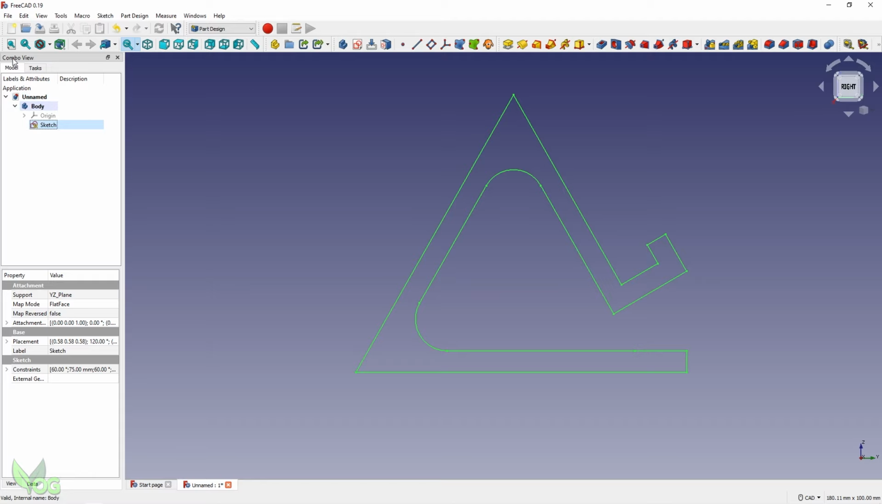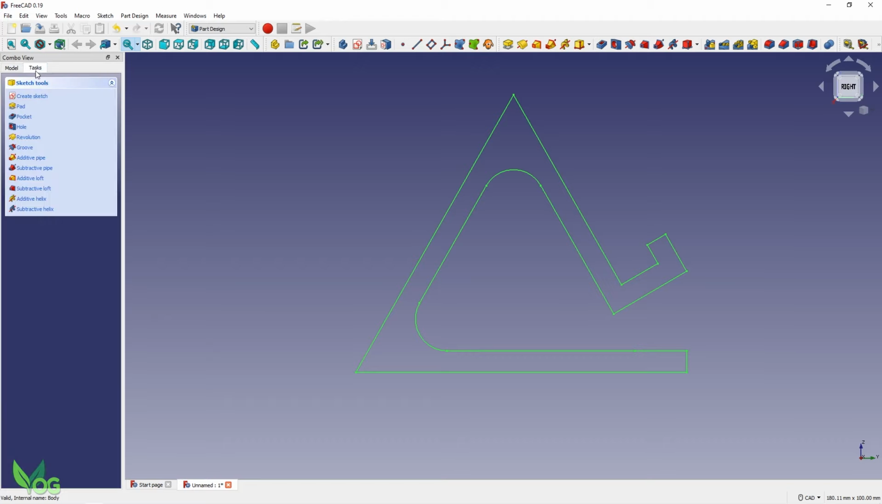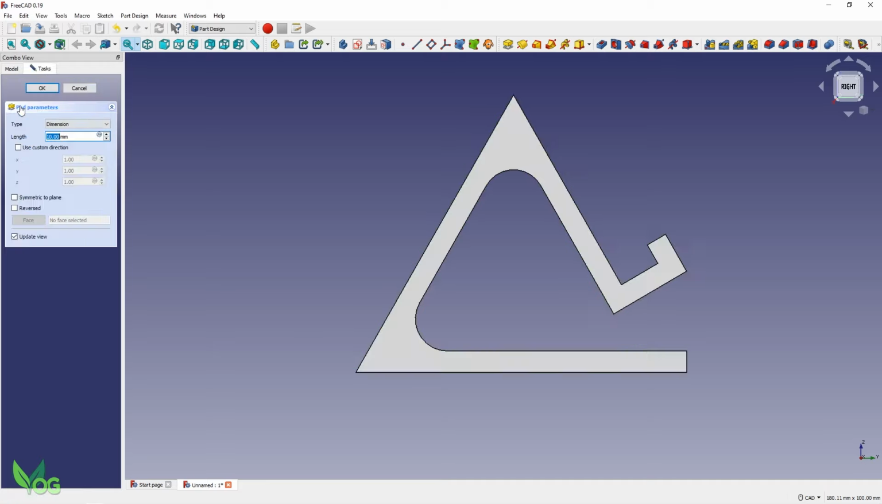To do this, we'll head over to the left again to the Combo View section, and we'll click this Tasks tab. As the name suggests, this shows us a list of tasks, which we can now apply to our sketch. Now you might be expecting me to extrude this, especially if you're familiar with Fusion 360, but no, FreeCAD does have an extrude function, and we may cover that in another tutorial. But for today, what we're looking for is Pad. So if I click Pad, we'll see our sketch has turned grey.